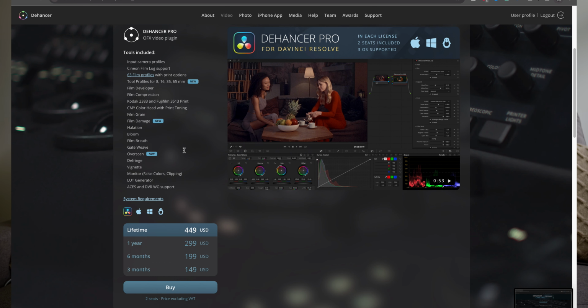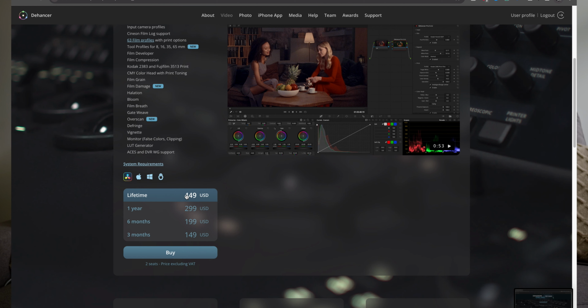Now, what are some of the disadvantages to Dehancer? Well, one is the price. It's $449 USD, which is not the cheapest. And here in Canada, that's about 610 Canadian dollars, which again is quite a lot of money. The second is if you don't have the most powerful computer, it will slow it down. However, I believe they say it's optimized for the new silicon Apple Macs. And yeah, that's the main disadvantages.